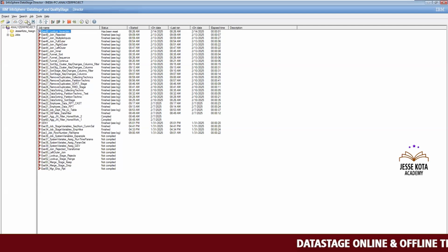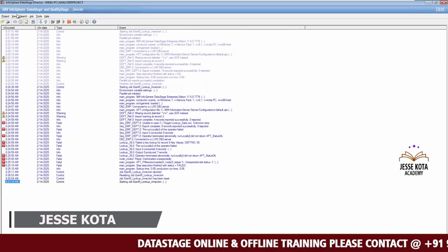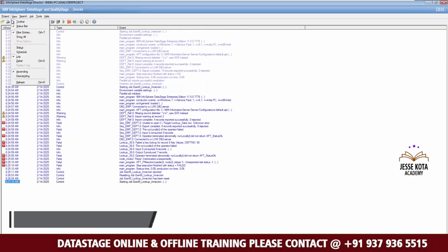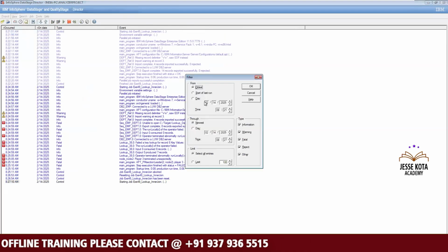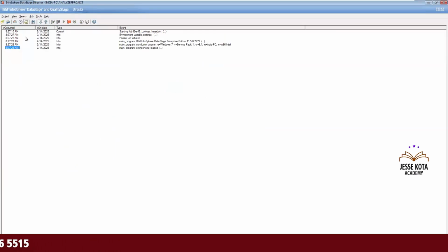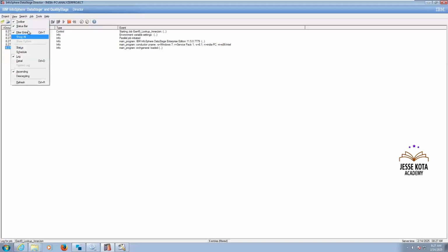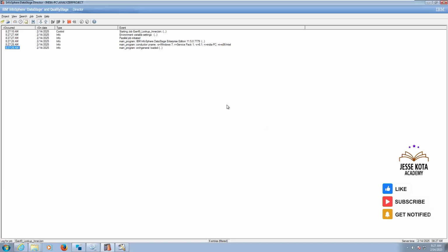Now let's see the log, what happens. Here we have a lot of logs. I want to display only the last run, or we can show all, or use filters. Last run means the current running state. If you want older logs, you have to provide the dates, days, or older log numbers. So the job started running.